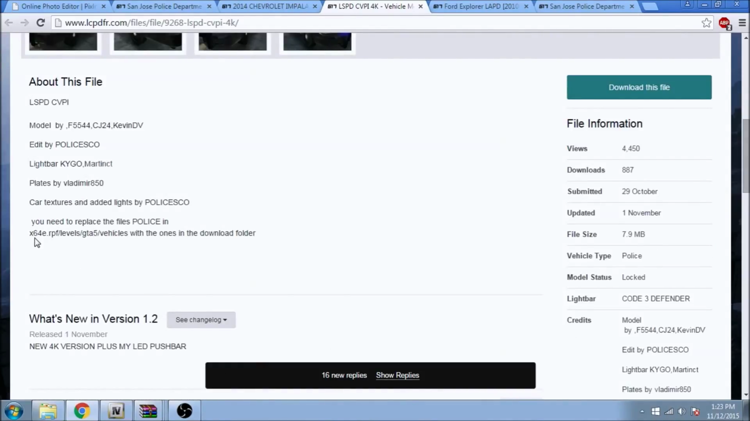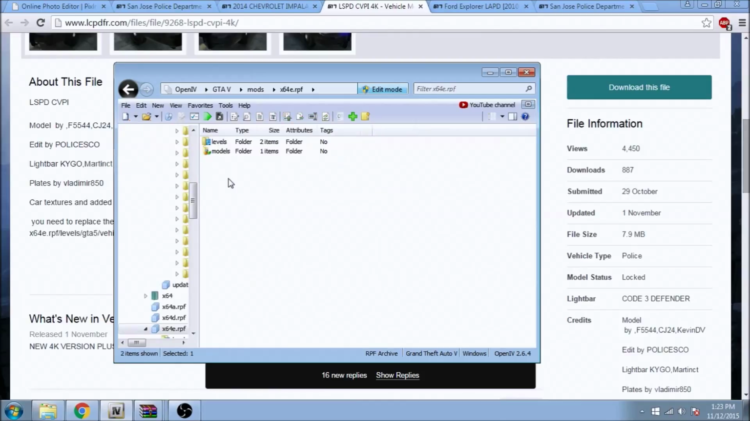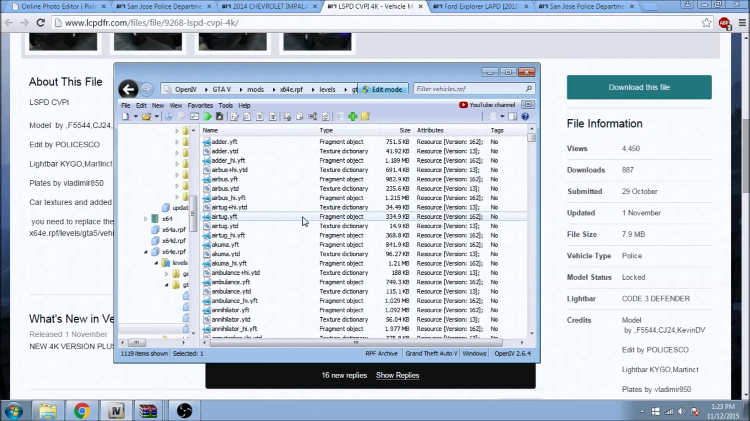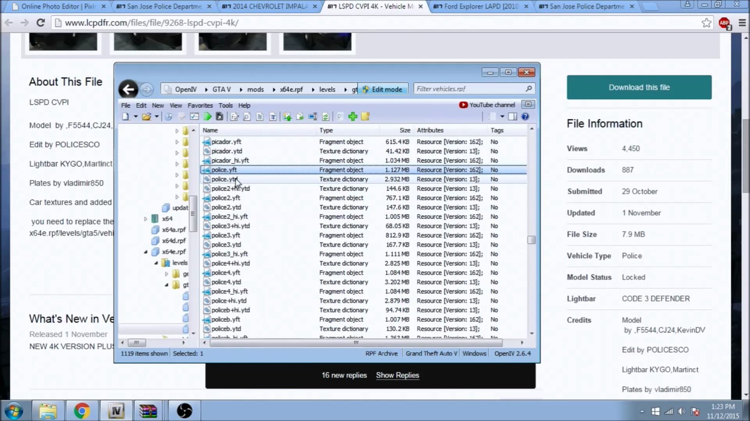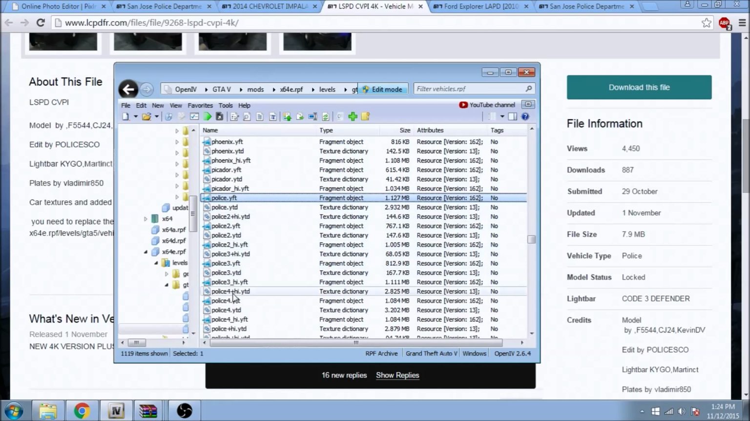This is where you're going to go: x64e, levels, GTA 5, and vehicles. Alright, so that's the location that we're going to install this model into. But because we have a mods folder, we're going to go to mods first. So mods, x64e, see, levels, GTA 5, and vehicles. Now, you'll see here we have our police cars. We have police.yft, police.ytd, and further down police_high.ytd. And anyway, these are our vehicle files.